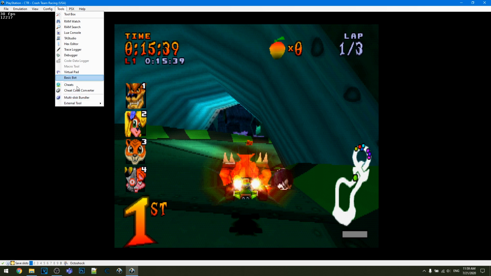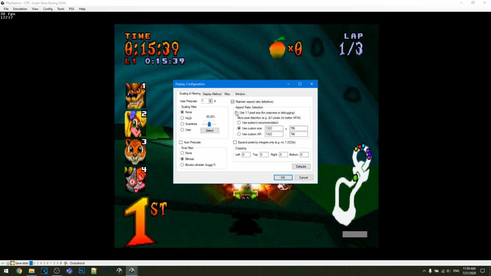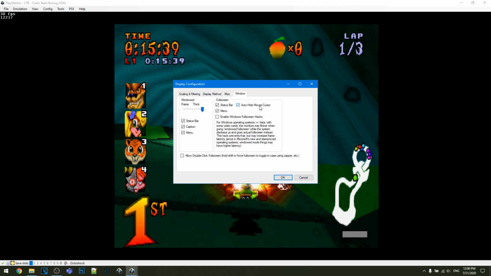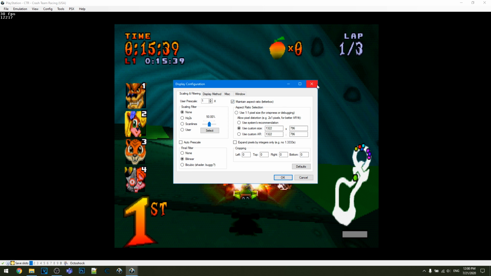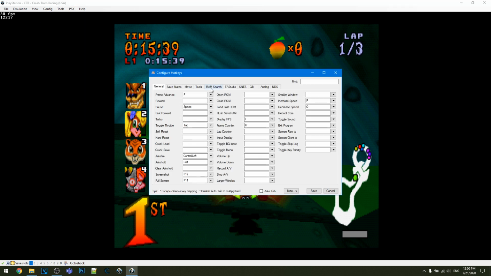What else? Display, I mean, I don't really need to cover this. You can just do whatever you like here. These are my settings. So these are my hotkeys. Toggle throttle is just to speed things up when you're playing. So just a turbo button. Space, I mean, yeah, these are my hotkeys.